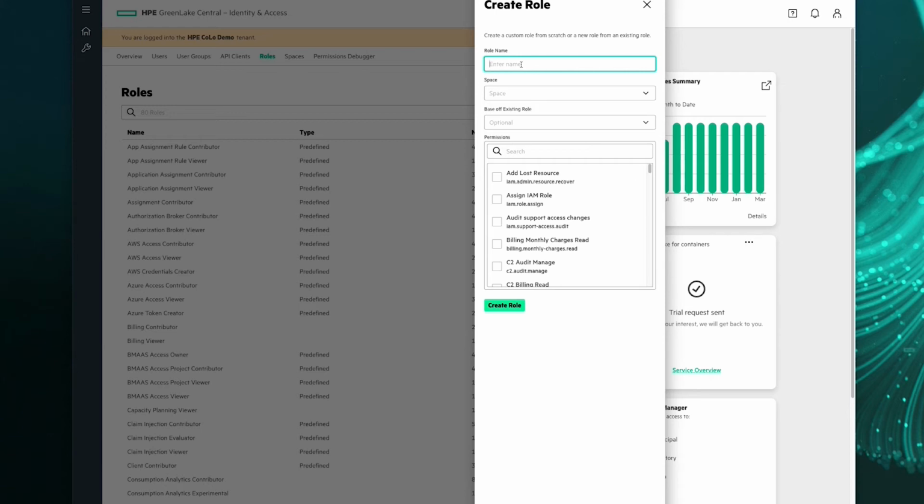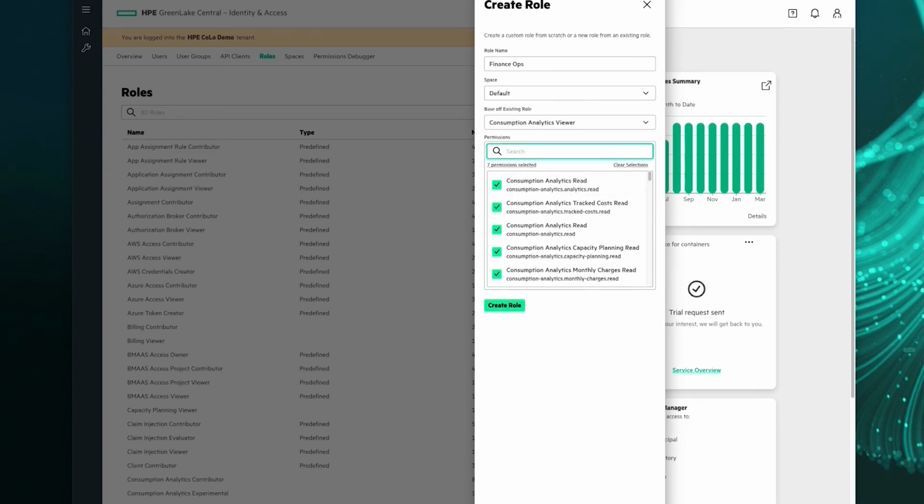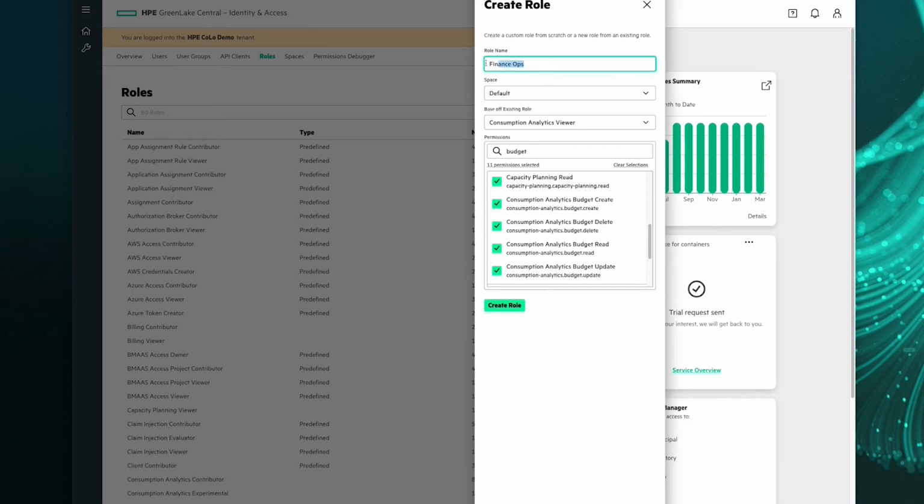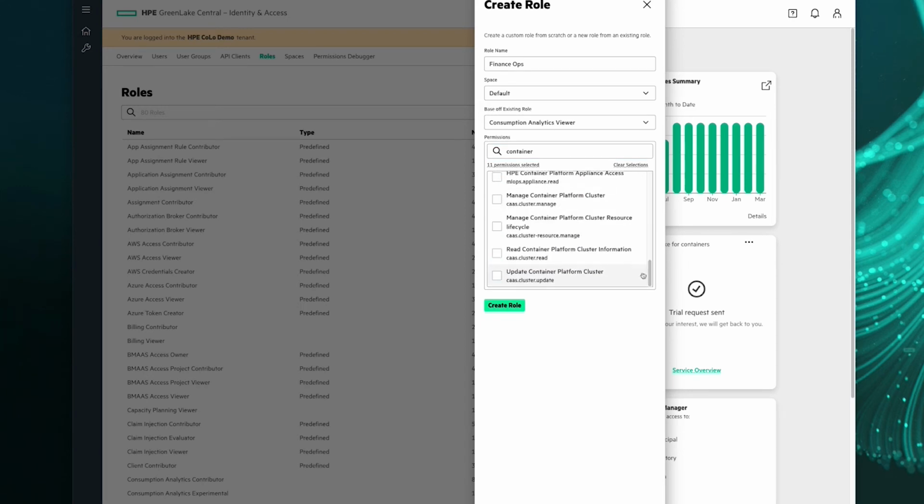So let's say we want to create a finance ops role. We're going to default based on the consumption analytics viewer, and maybe we want to give them budgeting permissions as well. So we're going to grab some budget permissions. And as it turns out, finance ops also cares about seeing some access to those clusters, just viewing them. So let's go ahead and grab some container management roles too. We'll say we want that cluster information role, maybe just so they can correlate that to some of those financial data they're seeing. So we can create that role.